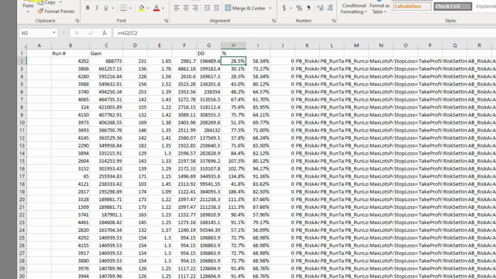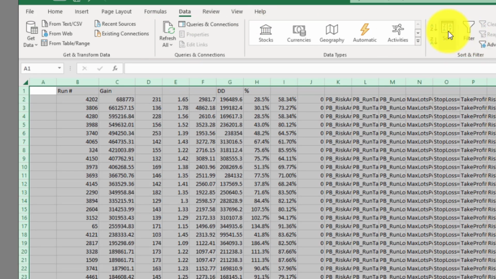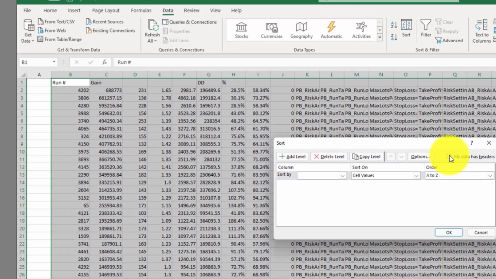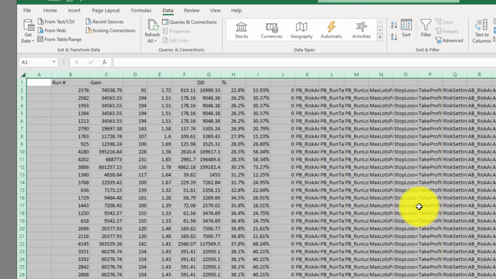So what I'm going to do, firstly, there's a little triangle there. I click on the triangle and then it selects the whole page. Then I go into data and I go into sort, and I say my data has headers, which they do have, and I want to sort by that percentage header, and I want the smallest to the largest, and I say okay. So there we go.